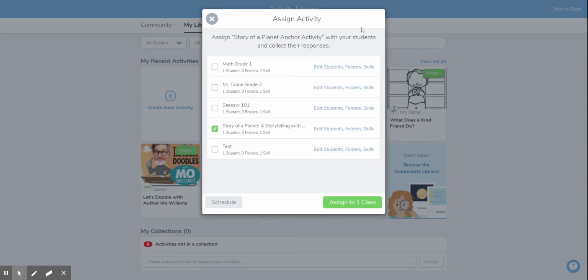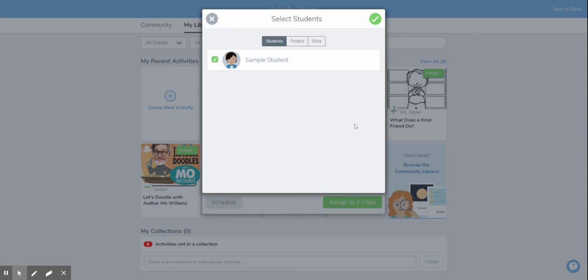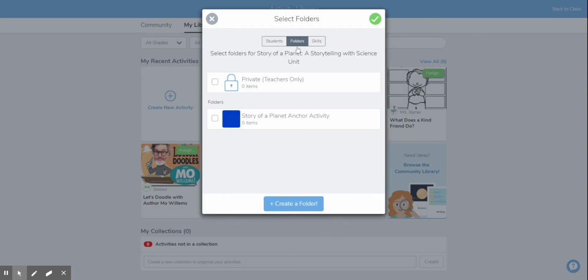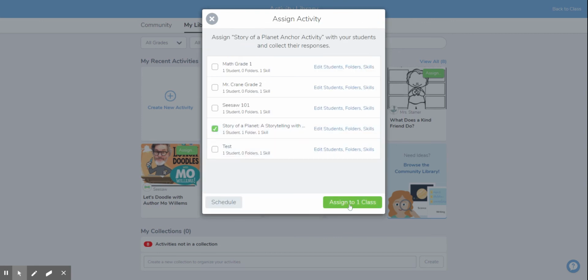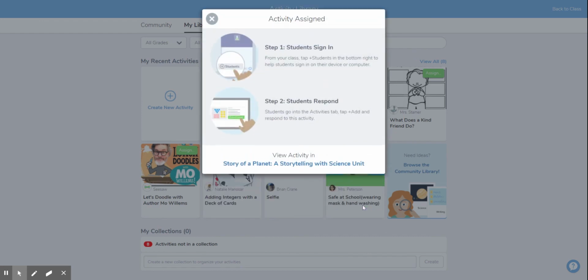It's very nice. I also recommend putting it into a folder right away. Stay organized from the get-go. Story of a Planet, anchor activity. You can do folders in any different ways that you want. I chose to have a folder for each lesson at this point. There's lots of different ways you could stay organized. So I'm just going to have them, when they make it, put it right into the folder. And then I'm going to go all the way down to the bottom right where it says assign to one class, and I'm going to assign it.